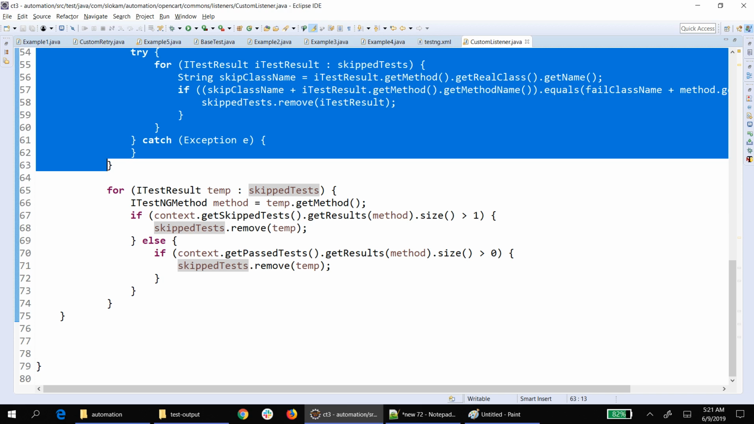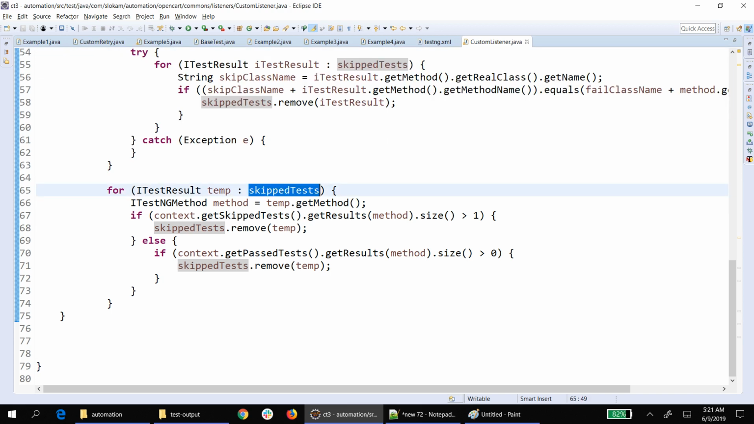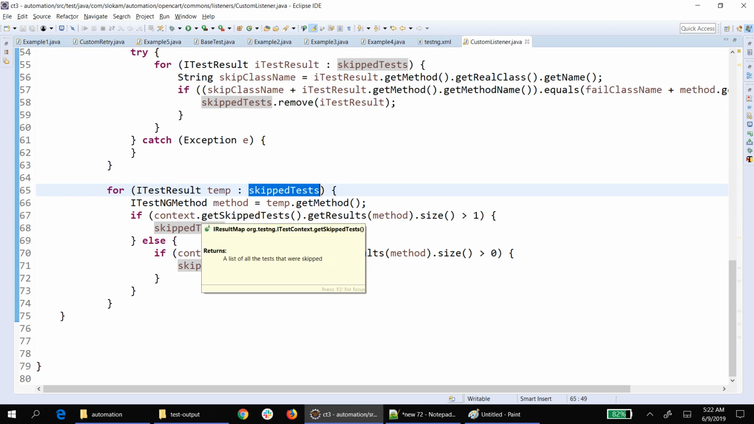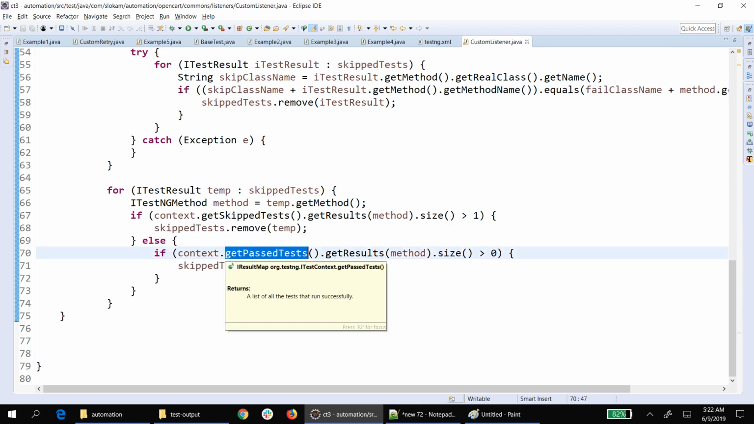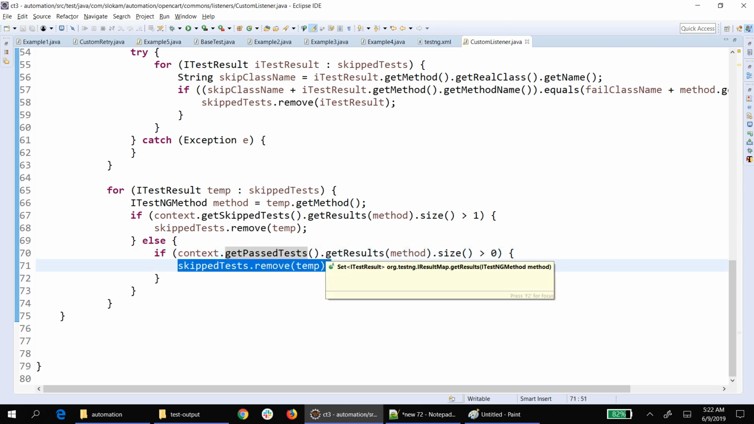So for that, I am iterating through the skipped tests. I check if a skipped test occurs more than once. Let's say I have five methods with the same name. I don't need that, right? I just keep one. So I'm removing all those duplicates and keeping only one. And there is another condition: if it is available in the passed tests, I don't require it, so I'm just removing that. These are the two conditions that I'm applying here to remove the skips, which will give us the exact count.